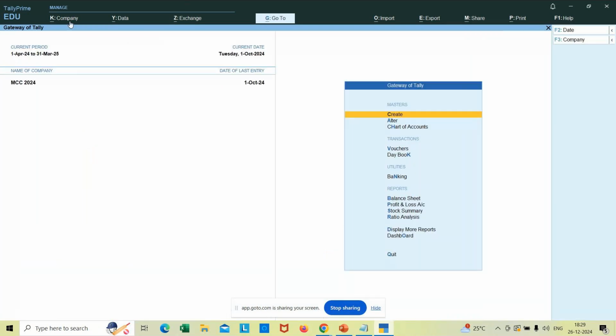Okay, so I hope everyone has given the password for your company. You have to give it for the new company as well as the old company. That password you should not forget. You have to remember the password that you have given.